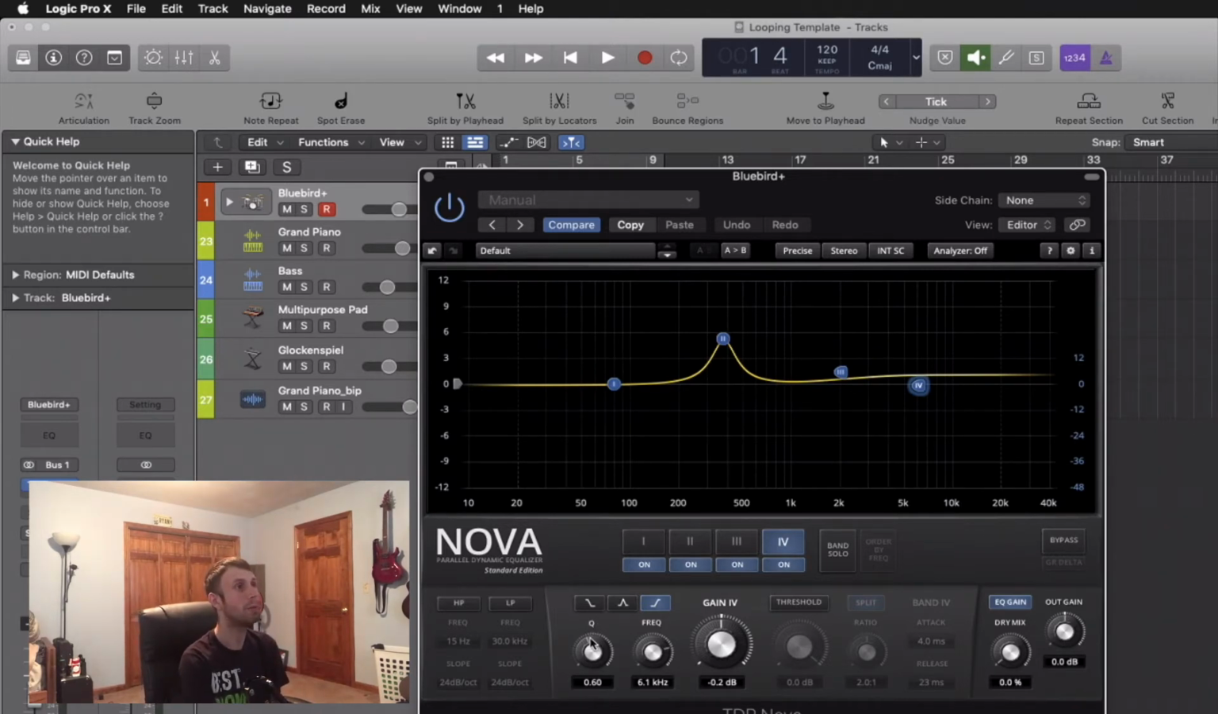Now, right below it, we have our Q. Now, like I said before, you can actually use the mouse wheel to control the Q too. So I find that easier. That's the way I do it. I use the mouse wheel.